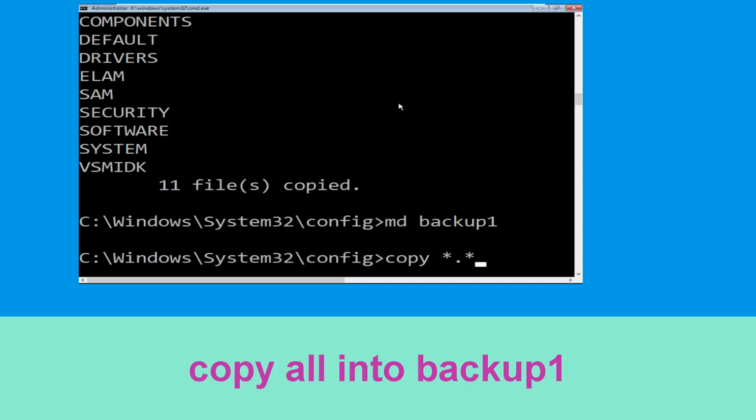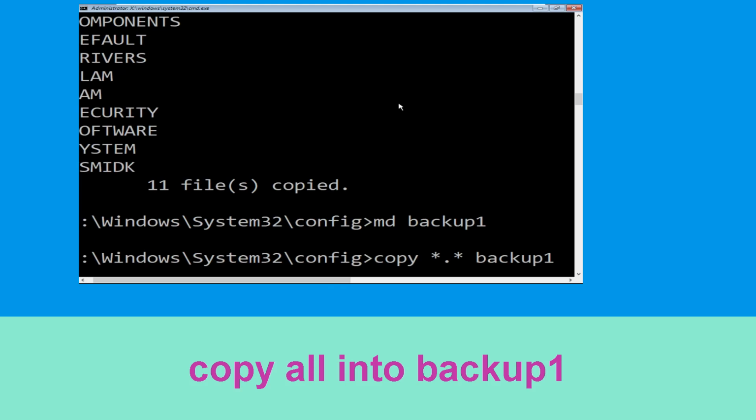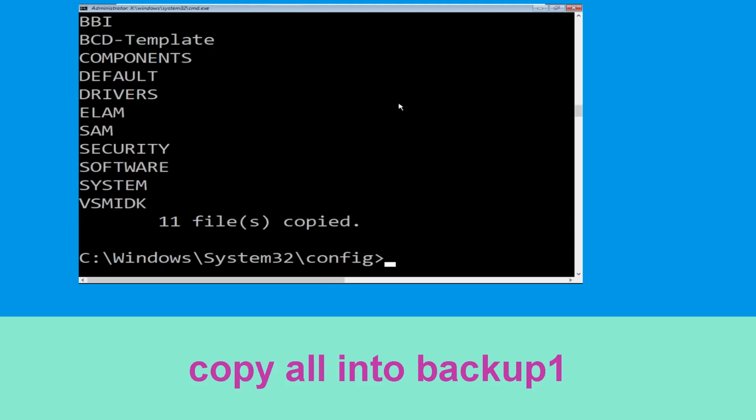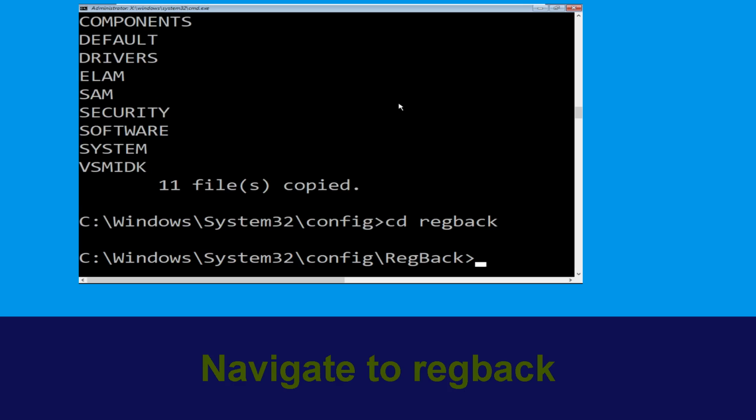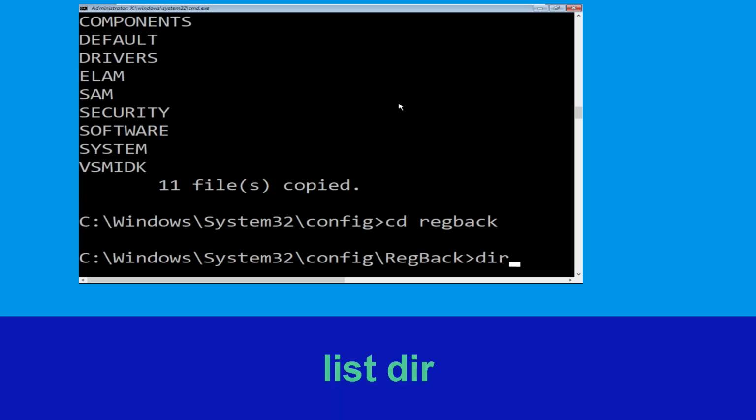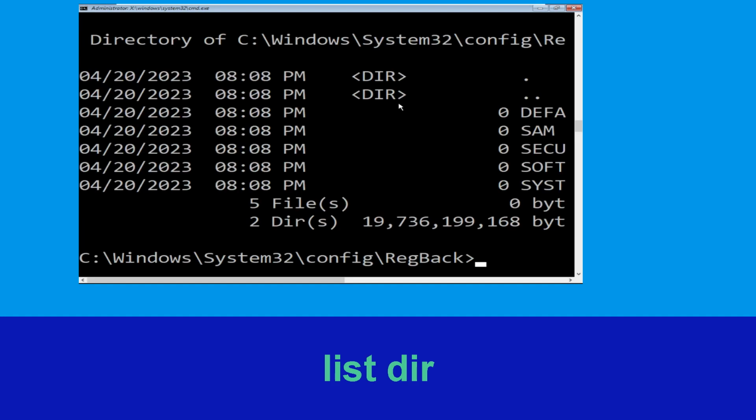Type in copy space ** space backup1, then simply hit enter to execute the command. Type in cd space regback and hit enter to execute the command. Now type dir and then simply hit enter to execute the command.